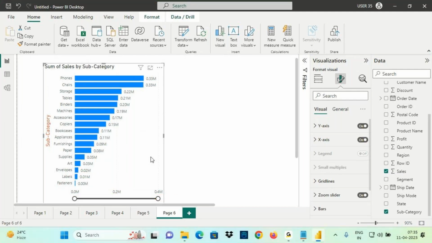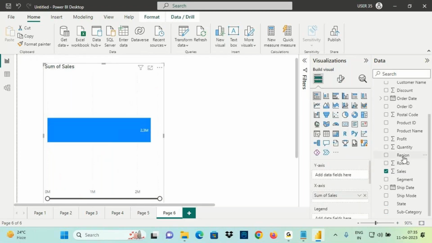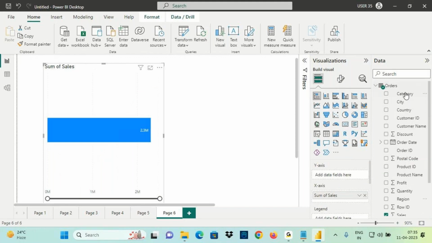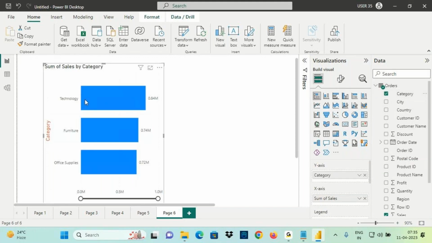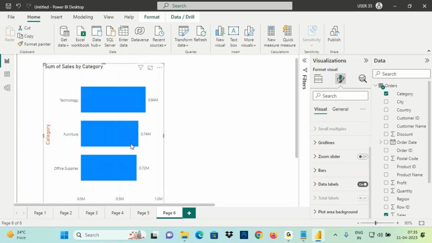Okay. Next one is what? Bars. If you don't want, you can stop it. Some places zoom slider is not required. So instead of subcategory, when you have the region here or when you have the category here, do you think that zoom slider is necessary here? No, it's not necessary. Why? Because I'm able to read the values already. What is the need of having the zoom slider here? I can stop it. Next one is bars, guys.